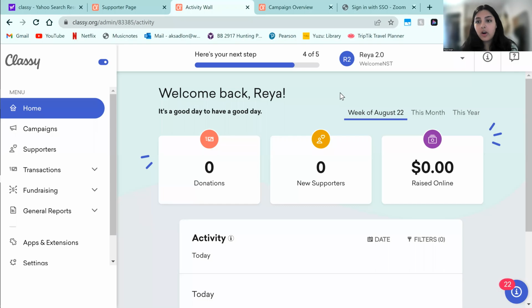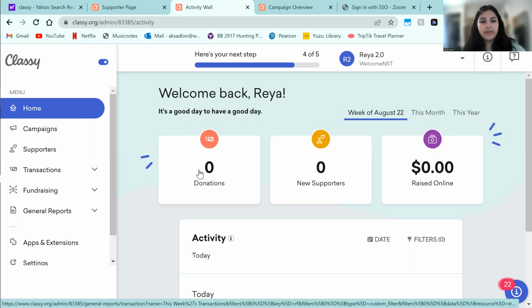So at this point, your mentor should have already invited you to Classy. And you are going to have campaign-specific access, meaning you're going to be able to see your campaign and edit it and look at it. So when you log in, after you get the invite from your mentors, you'll see this screen. This is going to show donations, number of new supporters, raised online. So this will be accurate to your own campaign.